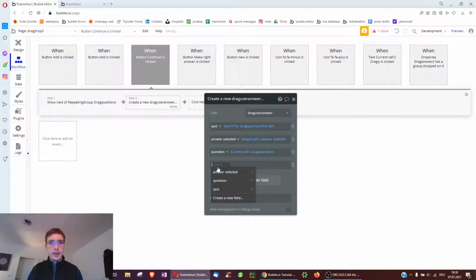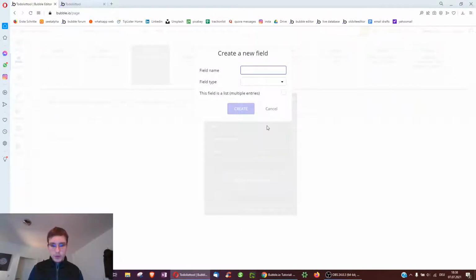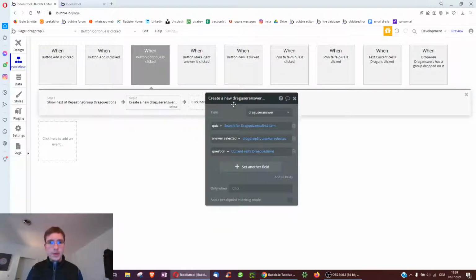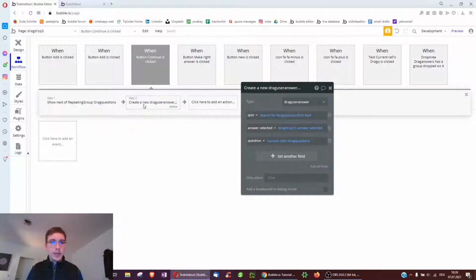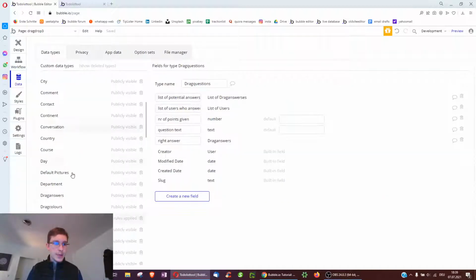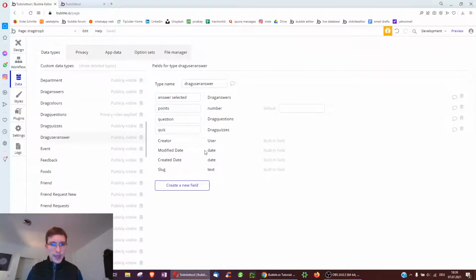Okay, and finally, we want to also add points to the answer. Actually, we do that in the next step. So whenever we click continue, we create a new answer related just to the one user and that quiz and the answer and the question. How is it related to the user? If you go to data types and drag user answer, every user answer has a creator. So when we click continue, it will always be the person who is logged in who clicks continue, so we will know the creator automatically.